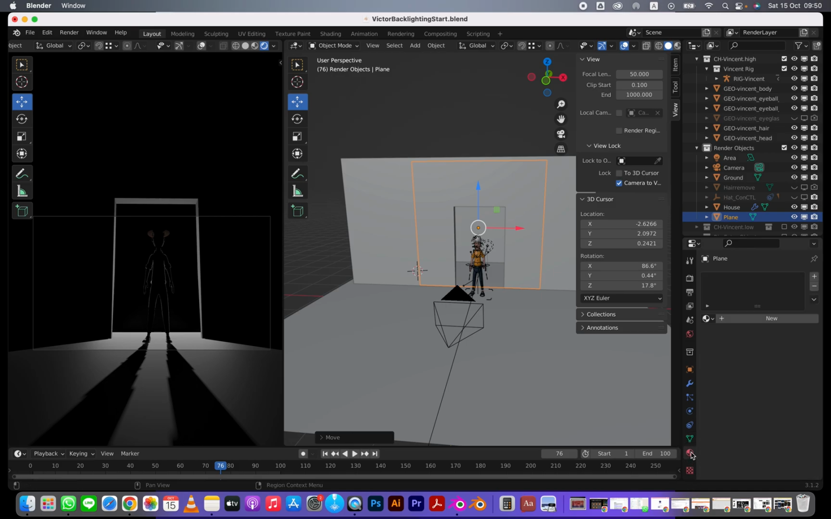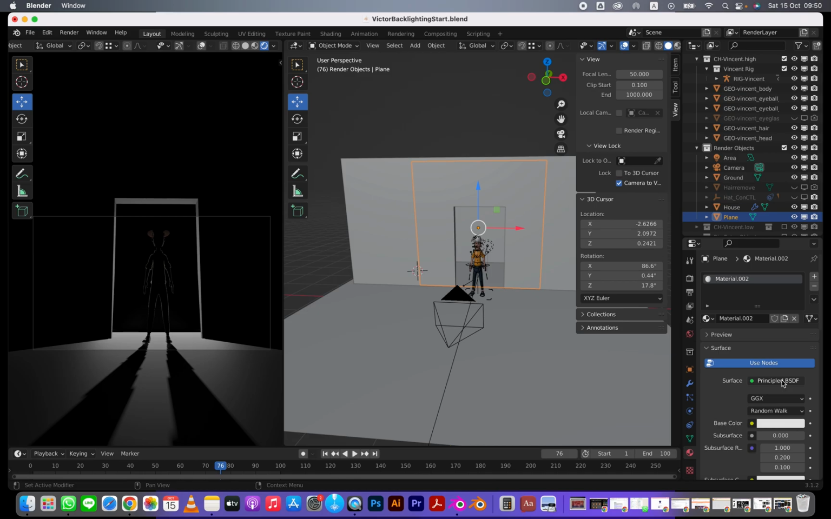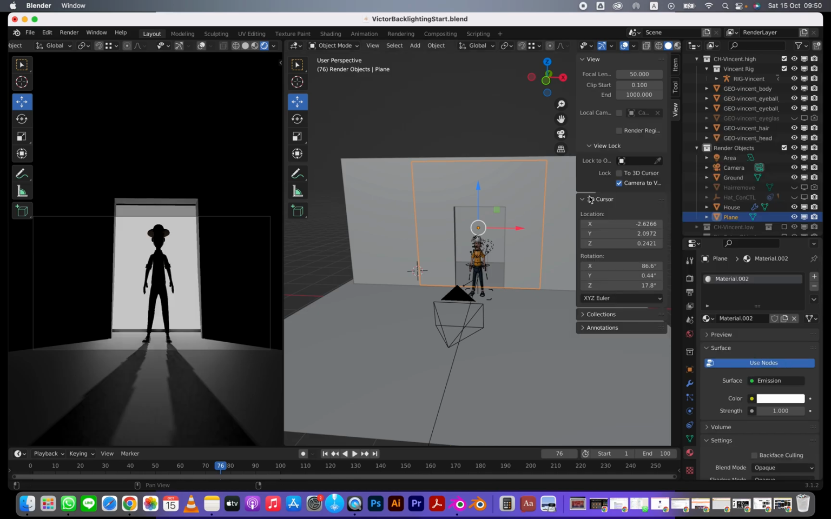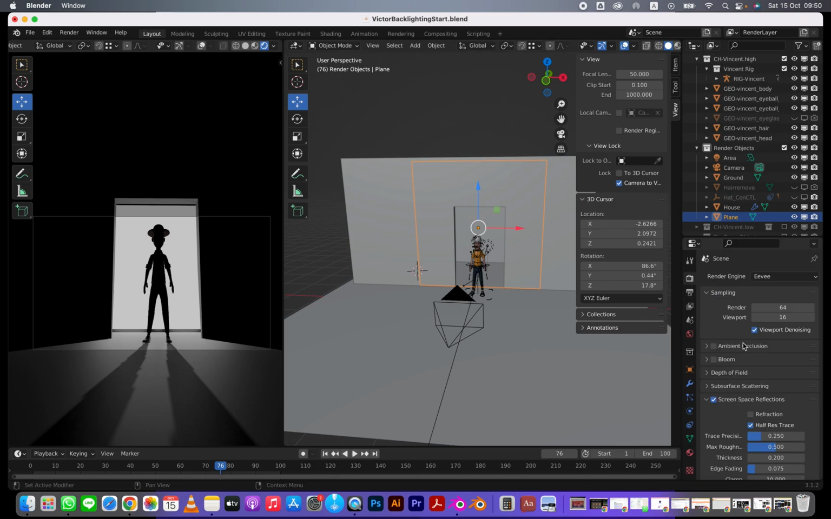The next thing I'm going to do is create a new texture, and I'm going to change it to emission. And what emission does is turn that into some kind of light source, right? And now we have our silhouette here. I'm just going to add a few more things. Let's go to ambient occlusion. Let's turn on bloom.